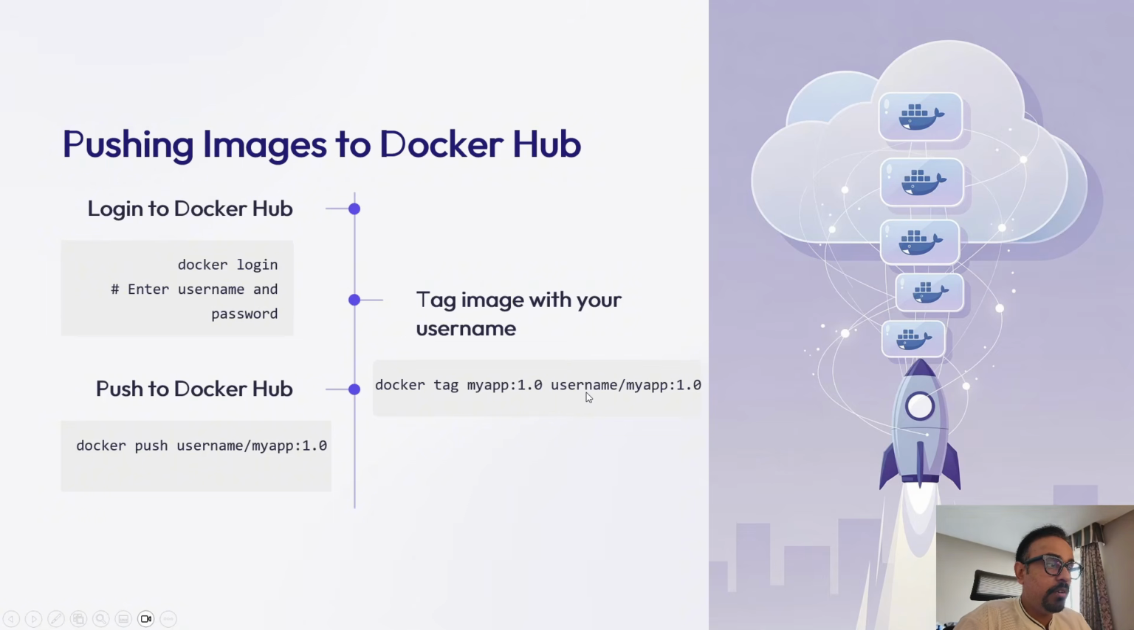So what we are going to do here is use the docker tag command, which is going to create a new tag pointing to the same image. It doesn't duplicate the image. It just adds another name reference. After we do this, we are going to be ready to push the image to Docker Hub. So let's do the second step.